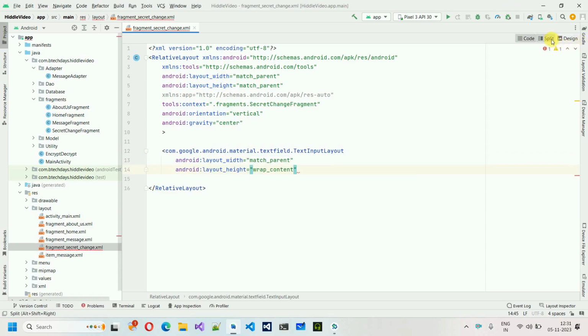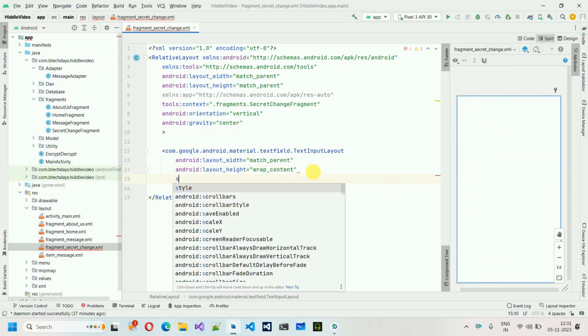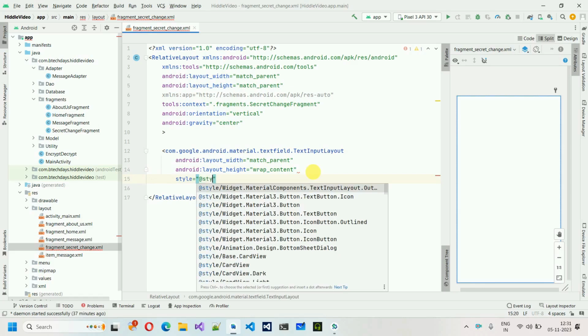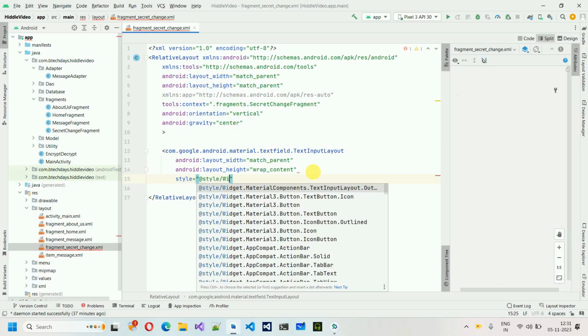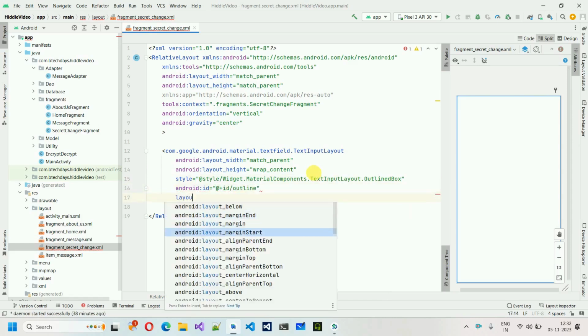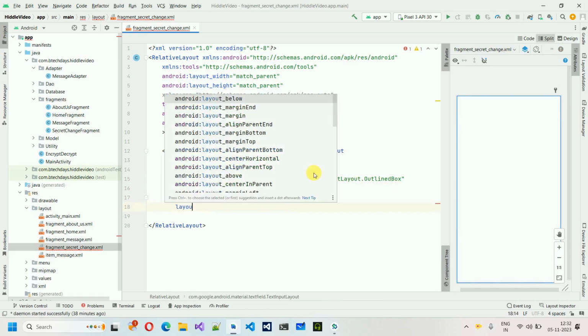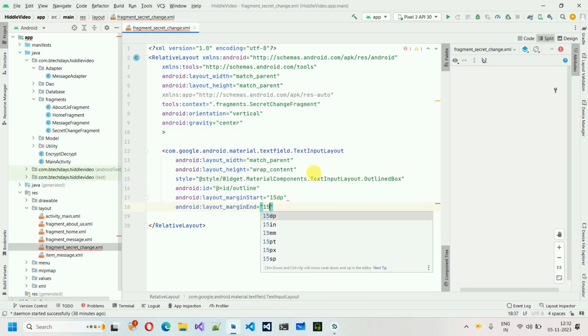If we split over here, we can see things in parallel. Okay, so let me just keep it like this. After this, I have to add the style for this. So that will be style widget dot material components dot text input layout dot outline box. This one. After this, I'm going to give it an ID outline. After this, I'm going to give it a layout margin start of 15 dp, and a layout margin end that is also 15 dp.